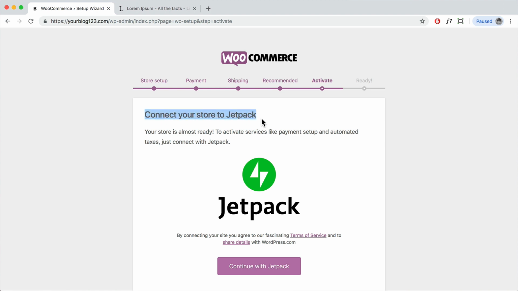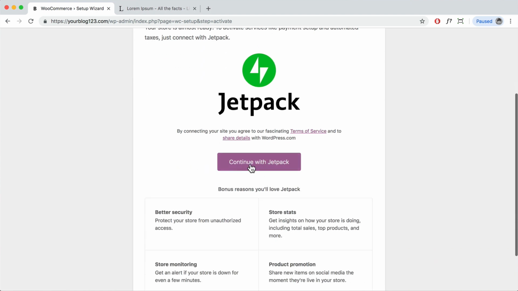It's going to connect your store to Jetpack. We're going to connect that, so continue with Jetpack.